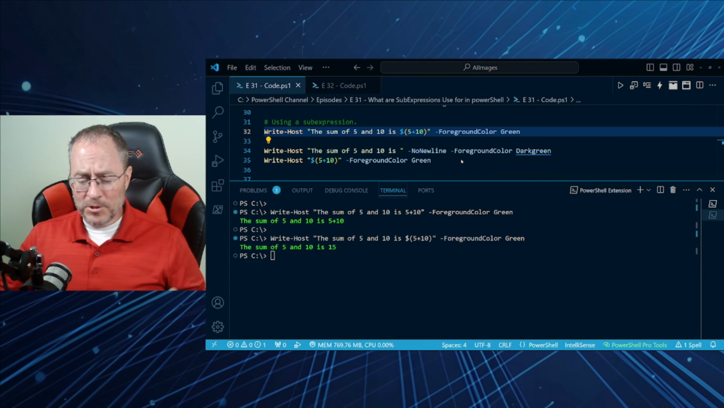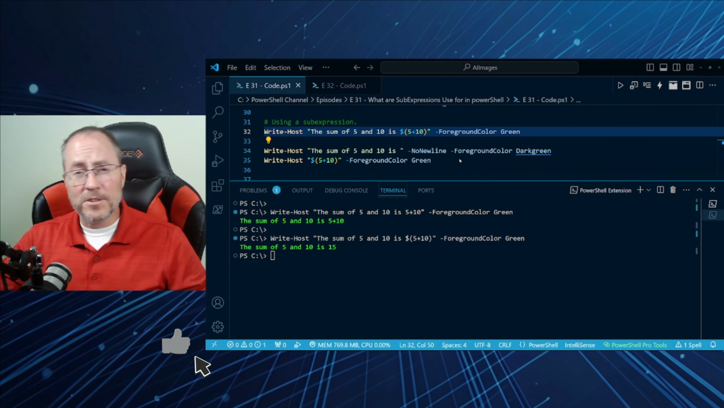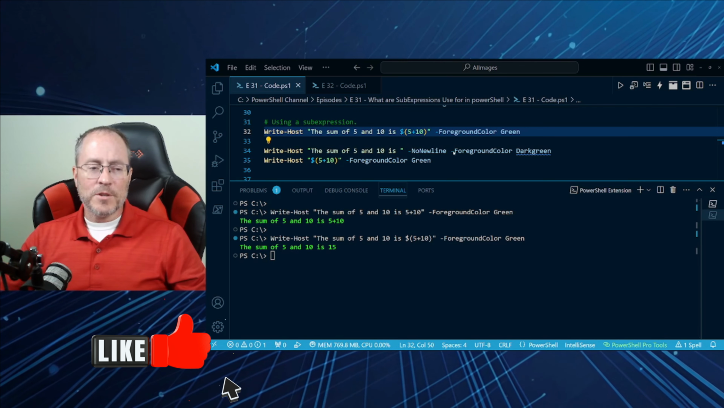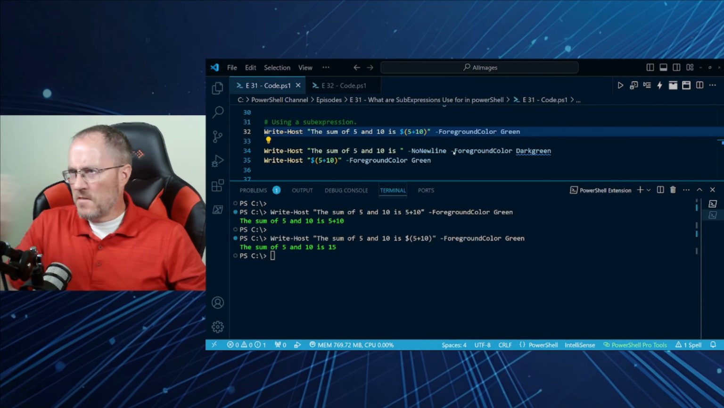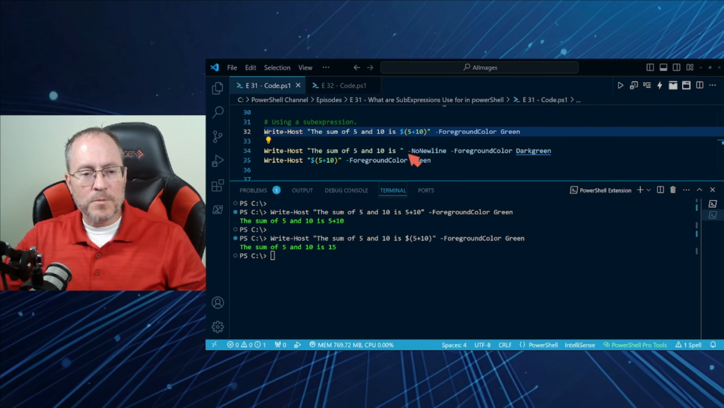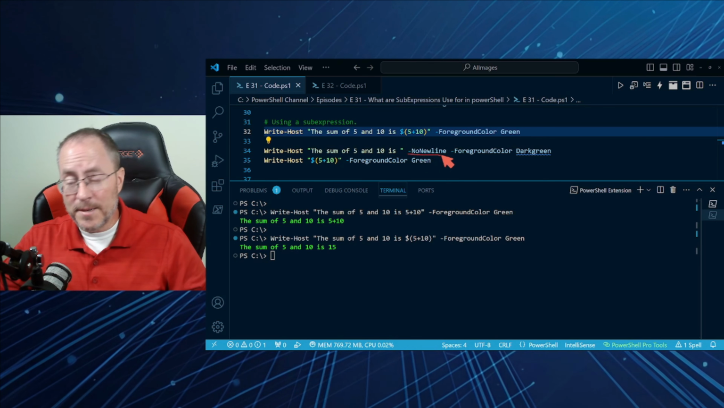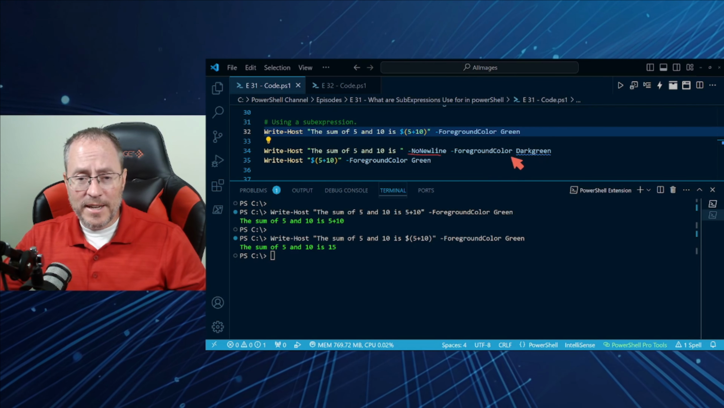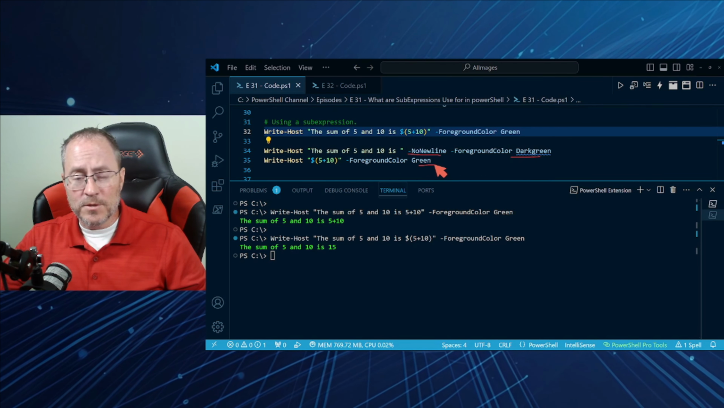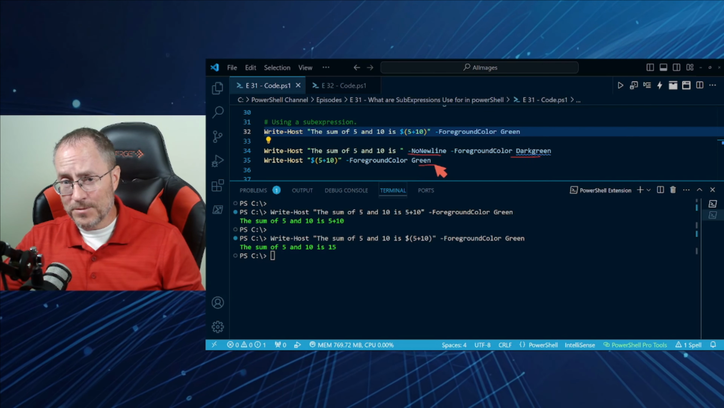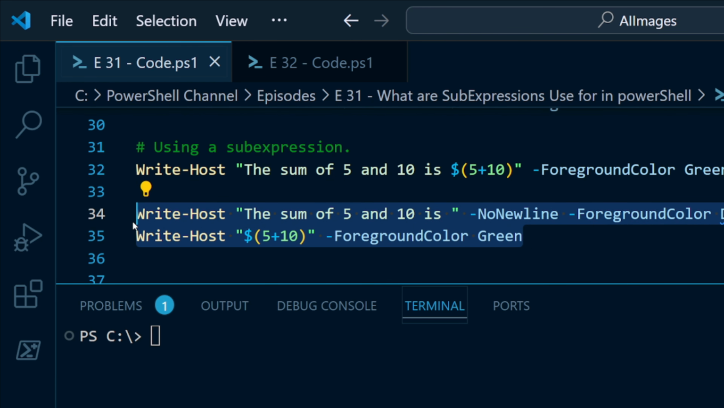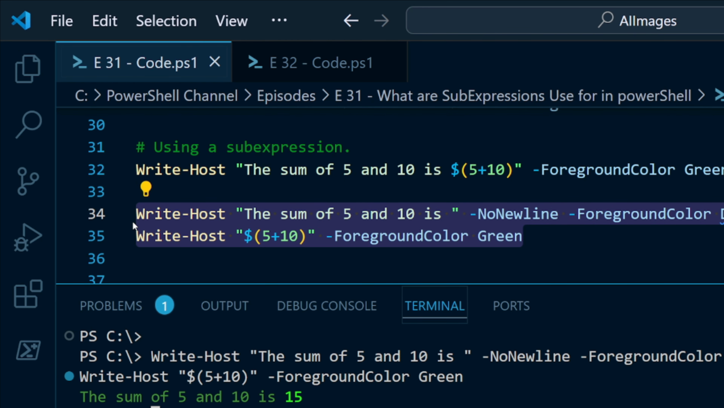And for those who need to project some information for your non-technical users onto the screen, I'm going to have the answer having a little more emphasis to it. So I'm going to use the NoNewLine parameter of Write-Host, and I'm also going to use different colors for displaying the sentence and the result. So when I run these two lines of code together, you can see the sum of 5 and 10 is 15 with a little more emphasis on that 15.